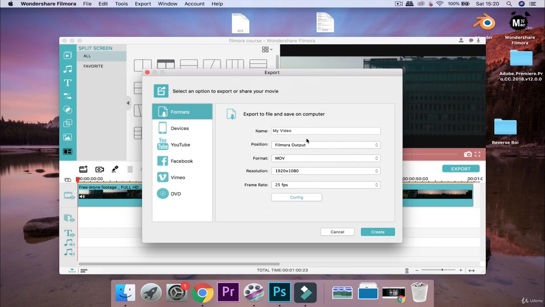So these are the main options when it comes to exporting, and the first one is the name. So the name is how your video is going to be called once you export it, so it's going to be easier to find it. So let's say this is Filmora course last lesson. So when it comes to the position, it's where the video is going to be placed on your computer.